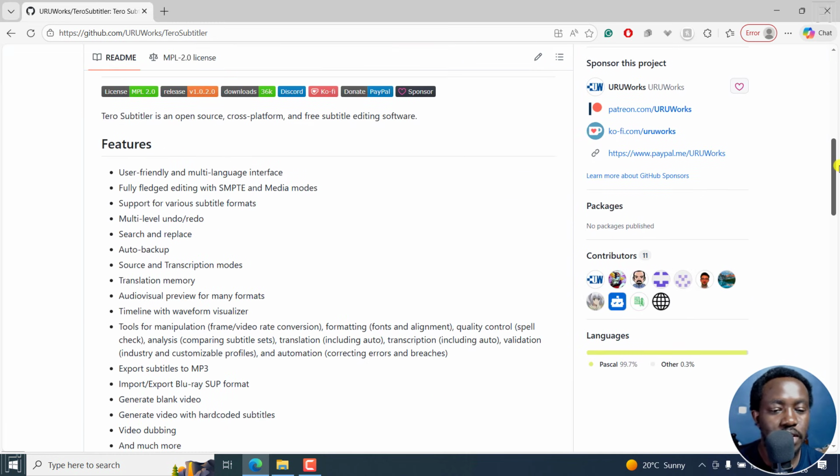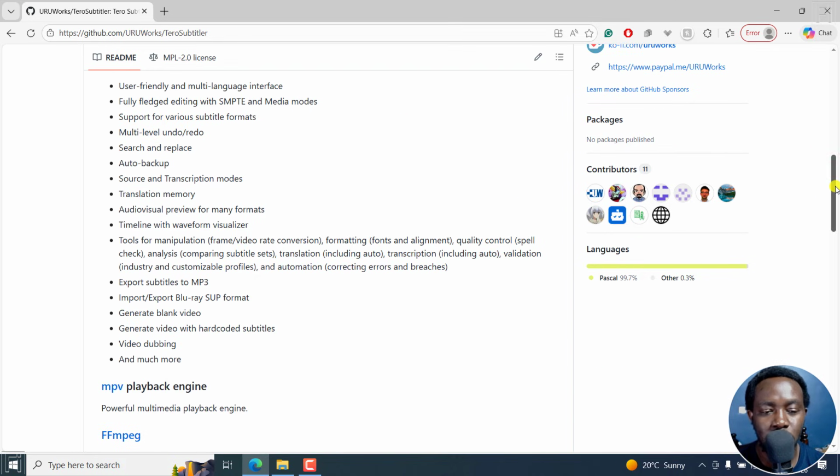So as you can see, it's user friendly, fully fledged with SMPTE and media modes, supports various subtitles, multi-level undo, redo, which is really good, search and replace, auto backup, source and transcription modes. So obviously it has AI powered transcription. And then we've got video dubbing, generate video with hard-coded subtitles, generate blank videos, and much more.